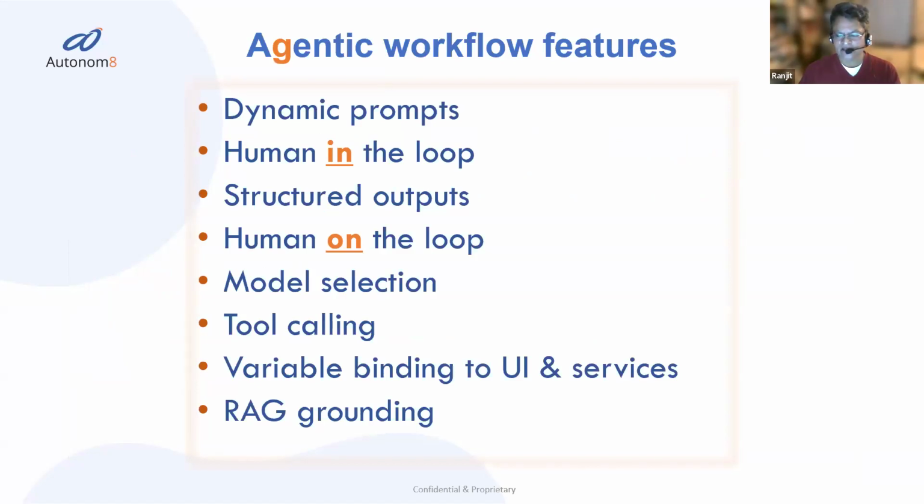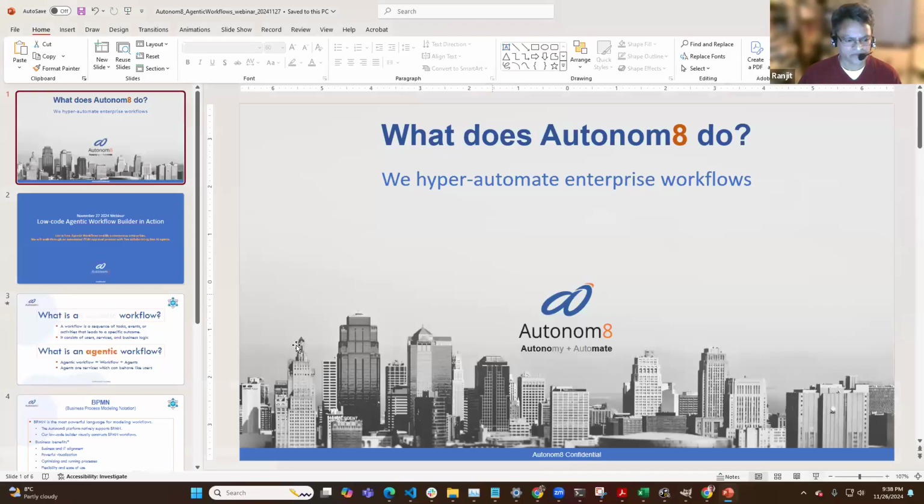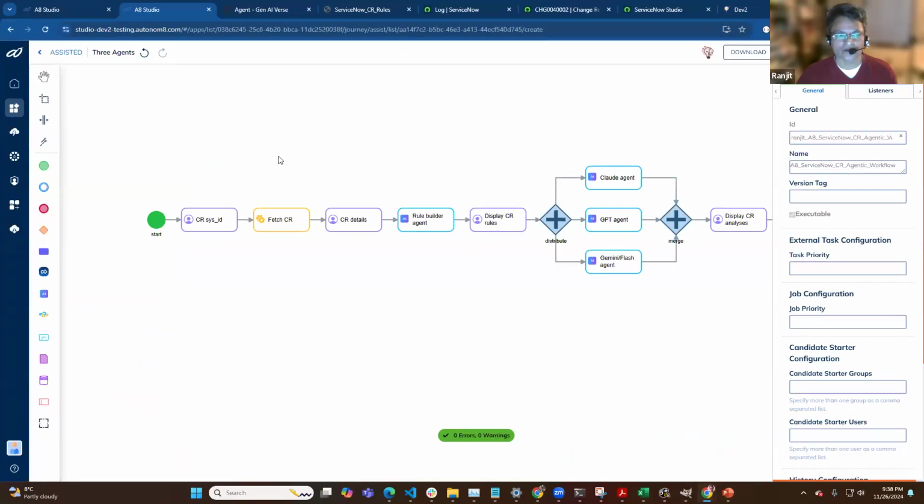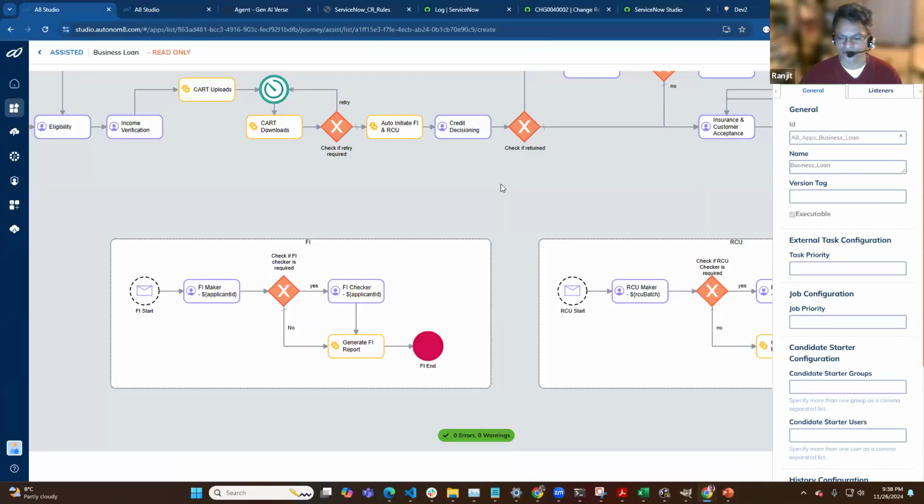I will come back to this slide a little bit later, but you will see many of the features listed here, which in my opinion are critical to have any reasonable agentic workflow product. I will come back to this slide once I've completed the demo. So I'm going to jump into the demo now, and we will have room for questions at the end. Right now, I'm just going to walk you through the demo.